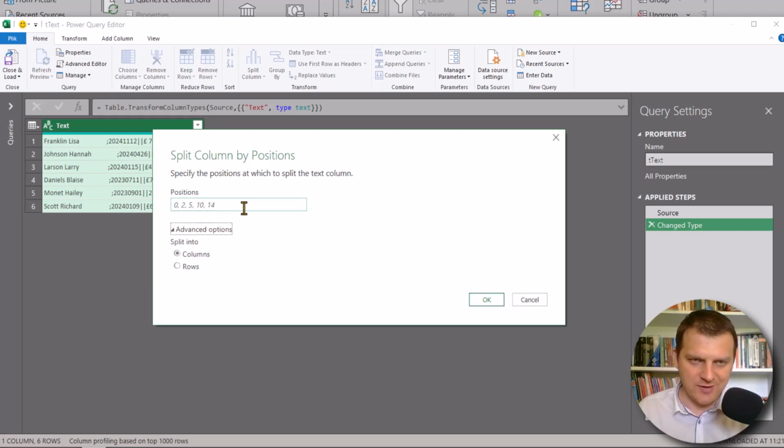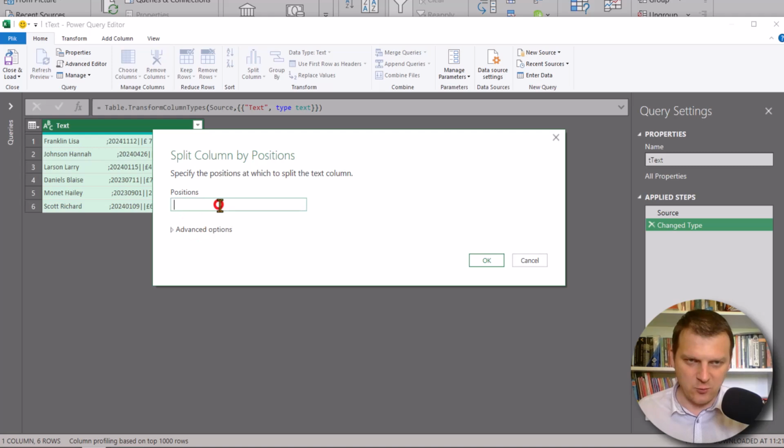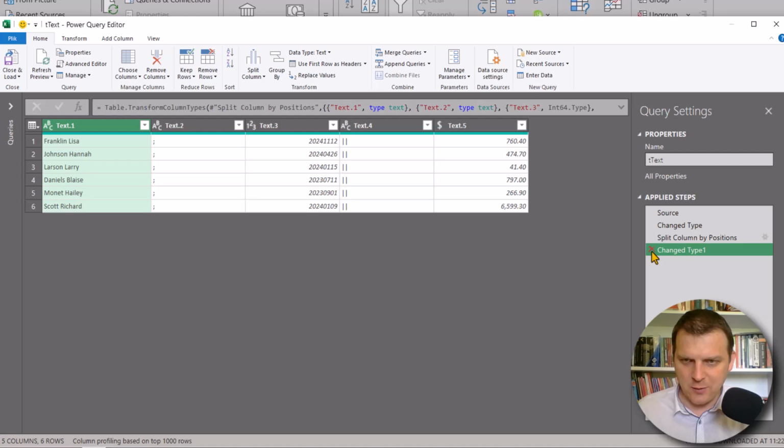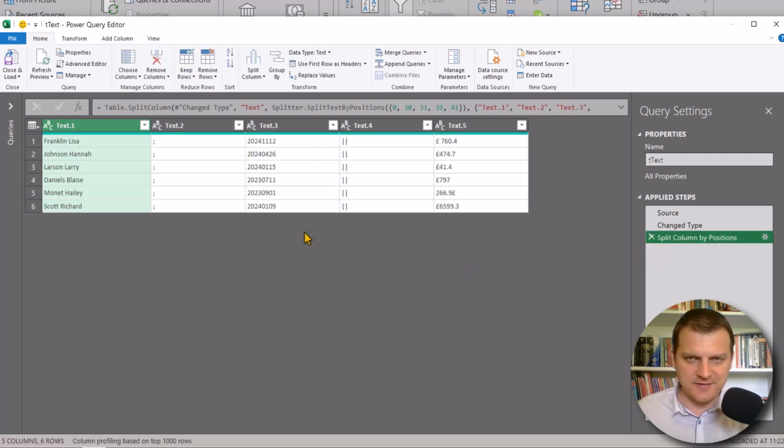Okay, now we have a hint. We have to write this like this, and those numbers we see here are from the start of the text, so from 0 position. So we have to start from 0, then comma, 30, 31, 39 and 41. In those positions we will get split by columns, and we can press OK. And for now change type isn't necessary.